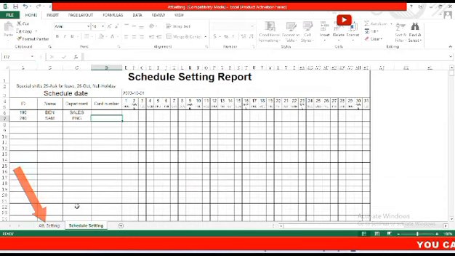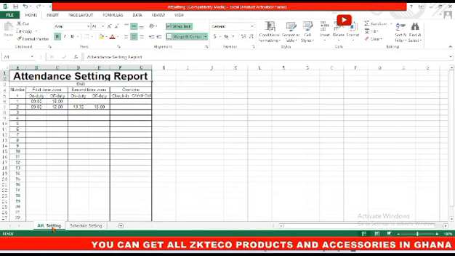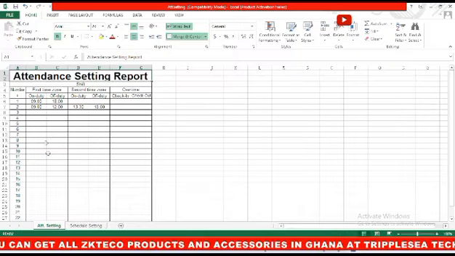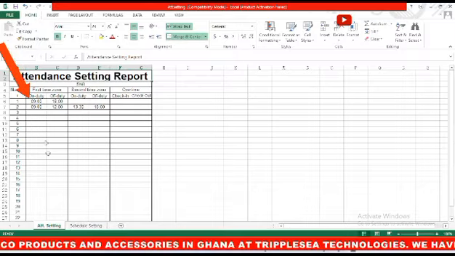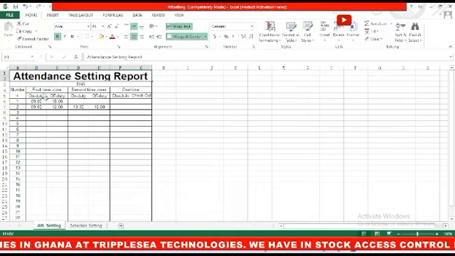When you come down to the attendance settings tab here, this is a table that gives you the opportunity to input the exact time that each person is expected to start work and when they are expected to close as well. So this is where you need to modify to suit your shifts or the times that your workers are supposed to be at work and also leave work.